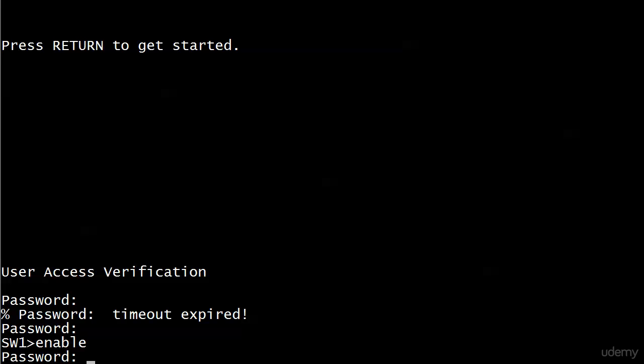And now I'm being asked for another password. Which password do I enter here? And let me ask you this. If you were looking only at the config of the switch and you didn't know what this was, would you know what to put in?